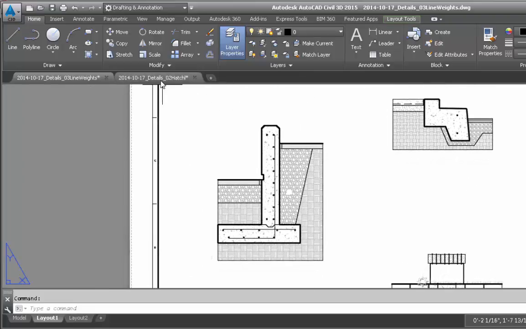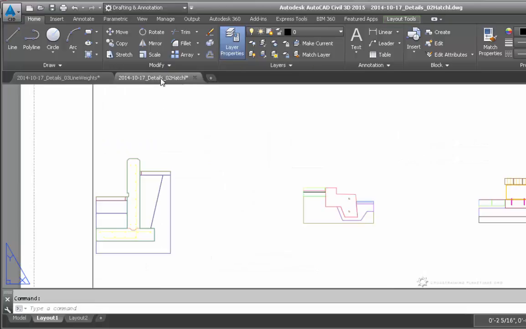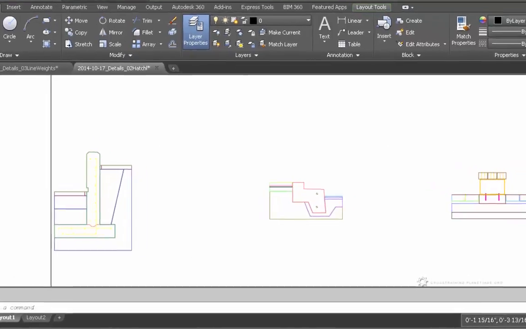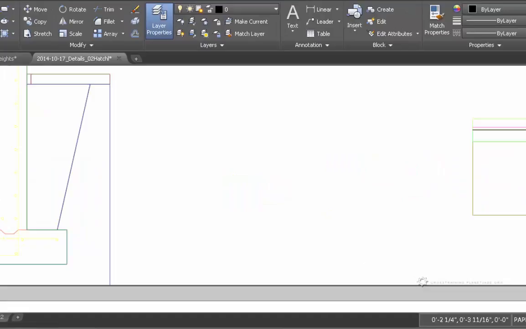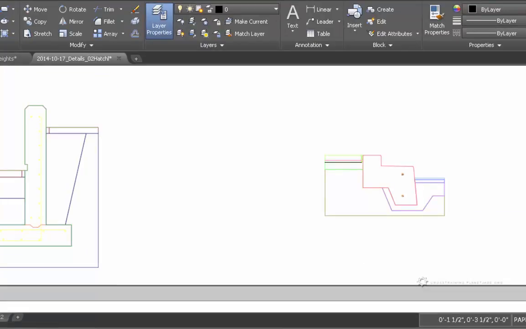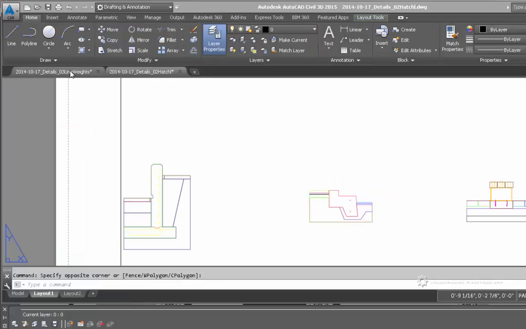So let's just say, for example, if it looked like this, you can imagine that it can be quite difficult to tell what this detail is supposed to be about.